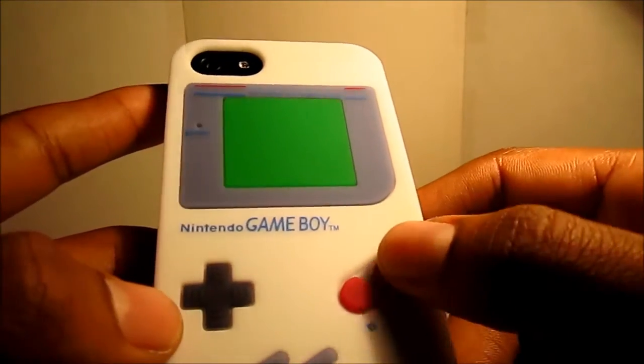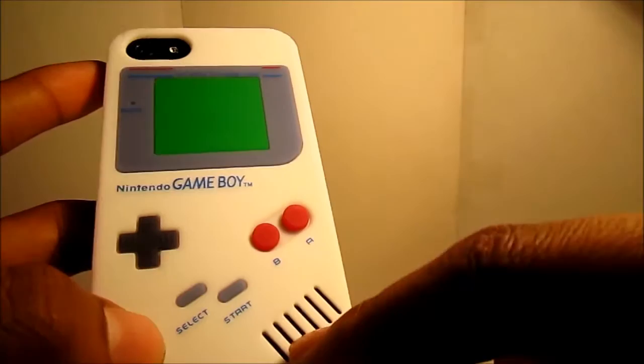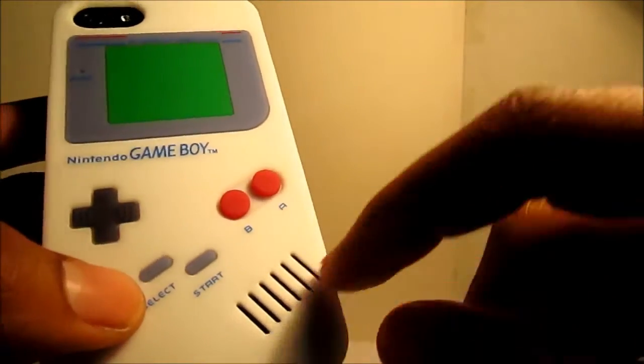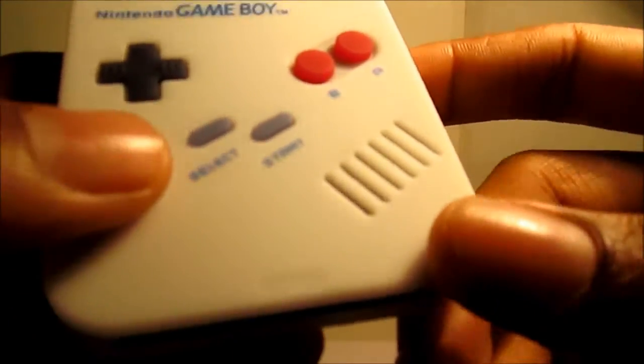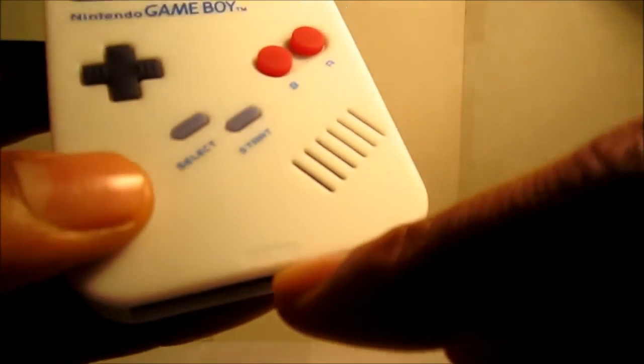The buttons stick out, they're 3D. They push in a little bit. We have A, B, start and select. And the vent is actually cut through. You can see through to see your phone. And at the bottom, very small, you won't be able to see it on camera, it says iPhone 5 or iPhone 5G.